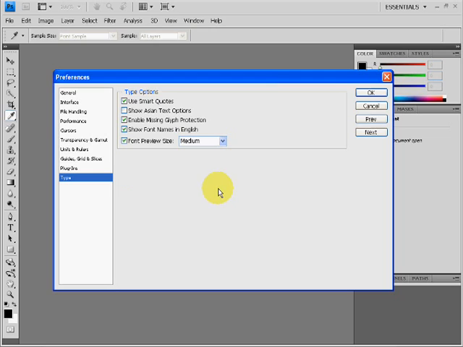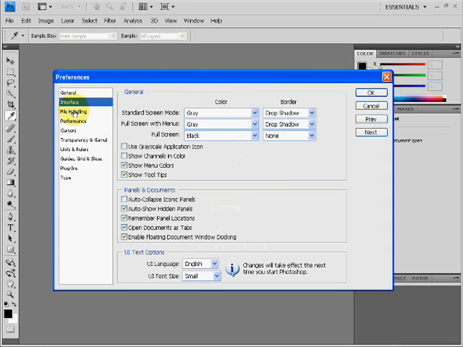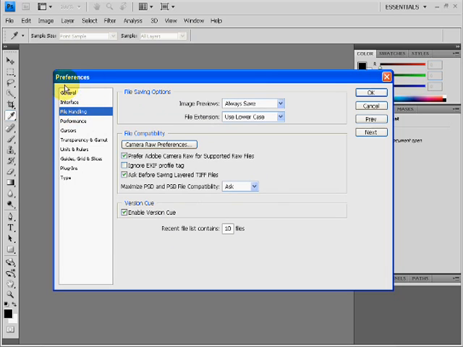And type, I really haven't used type. I haven't needed to change anything in here. The things you're going to want to change are the general, interface, file handling, the stuff at the beginning which changes how the program runs.